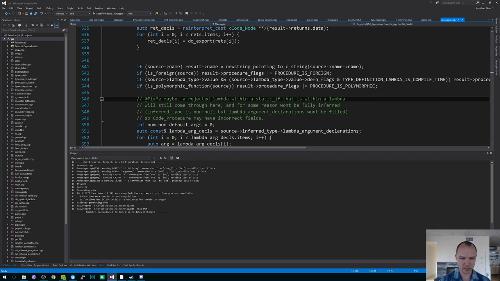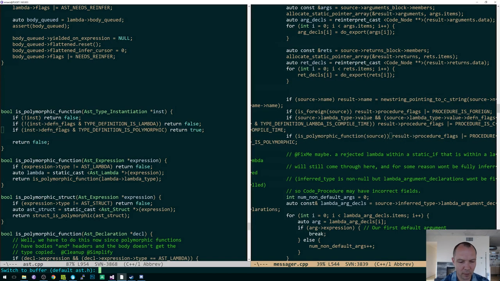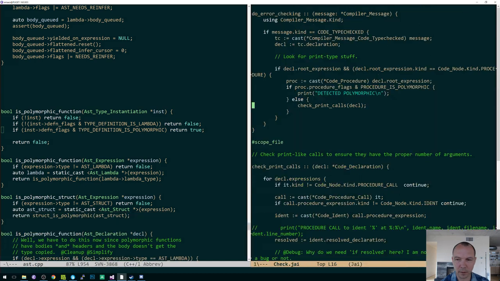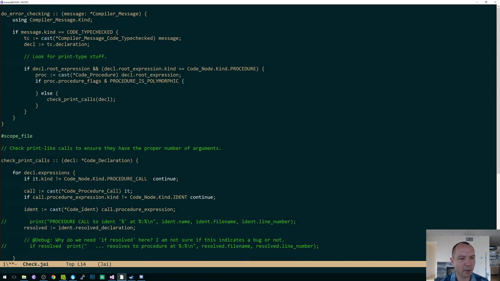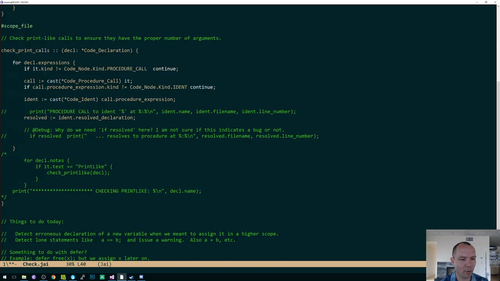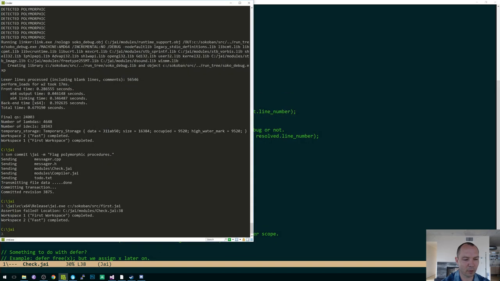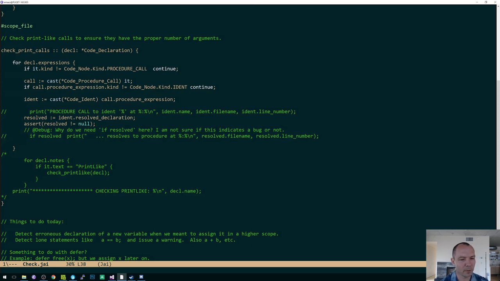So now that we know that things are polymorphic and we're skipping them, let me verify that was actually the problem here. I still sort of feel like that resolved or that assert is going to trip, but let's find out. Yeah. Well, there may be other cases in which.